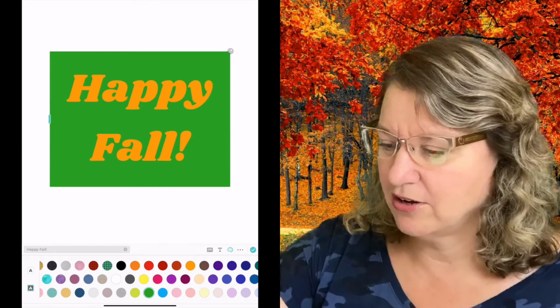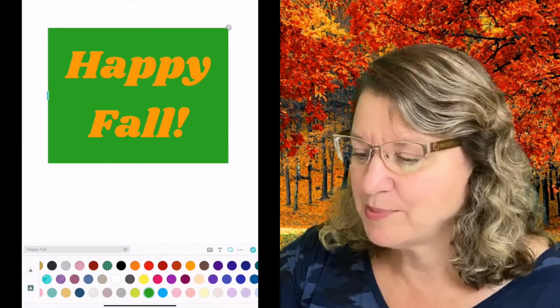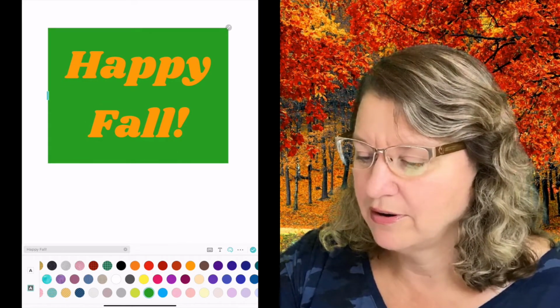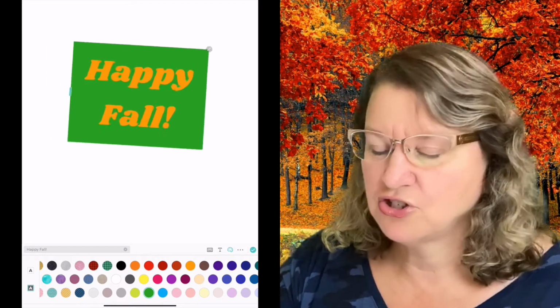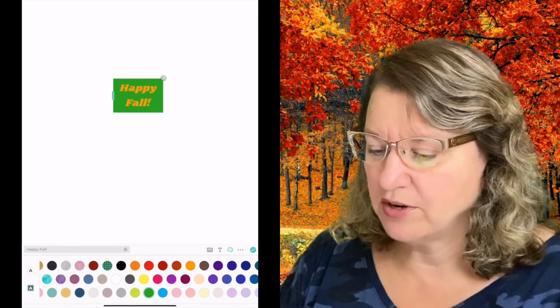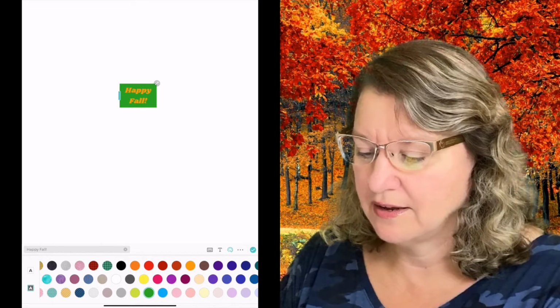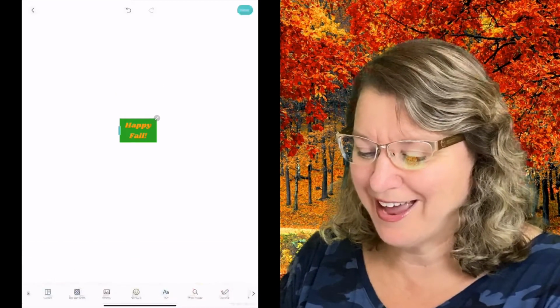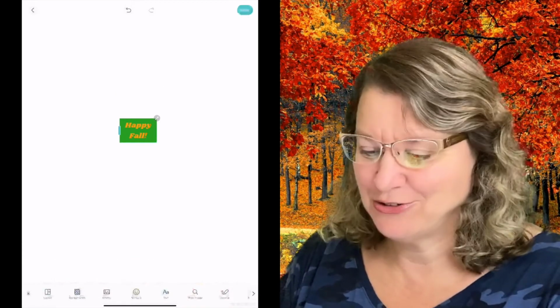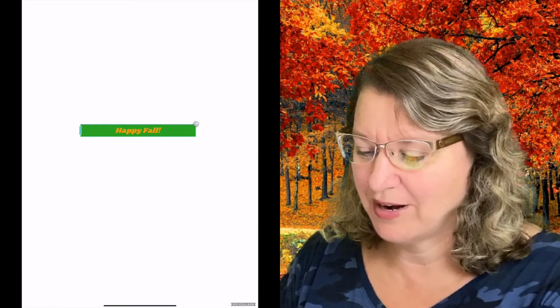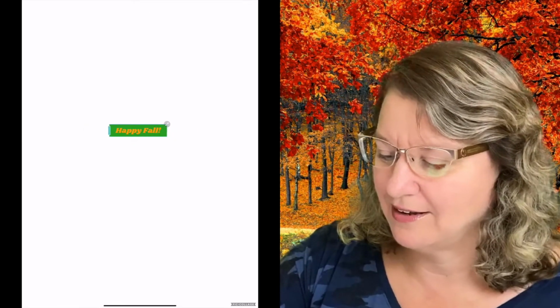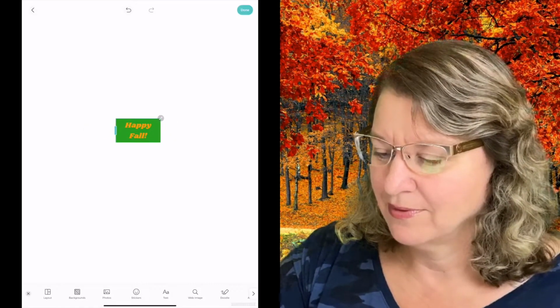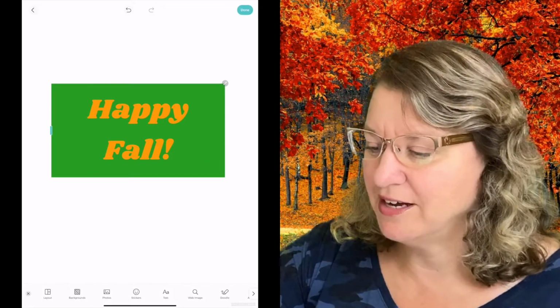That looks really good. You can change the size by going to the upper right corner. You can change how long the word is by going to the left side and straightening that out, dragging that to make it longer. But I want it to be just like that, and a little bit bigger. Okay, now I'm going to save this picture. So I'm going to press done.